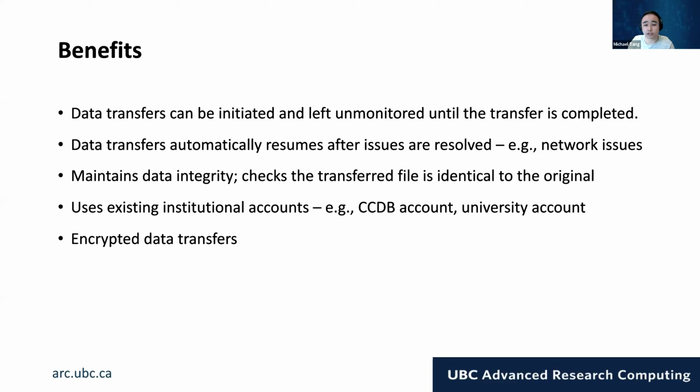It also maintains data integrity. When the data transfer is completed, it checks that the data that actually gets transferred to the destination is exactly the same as what it was before it was transferred.